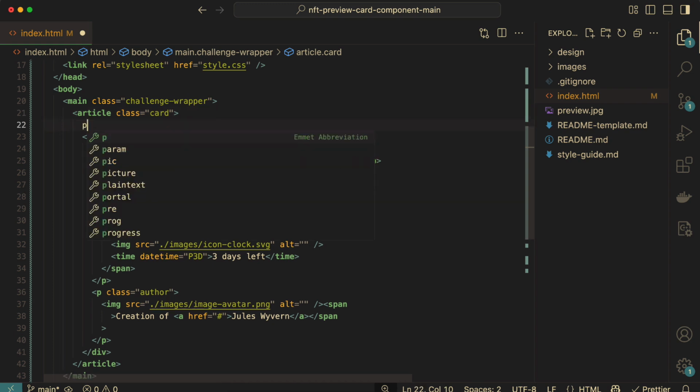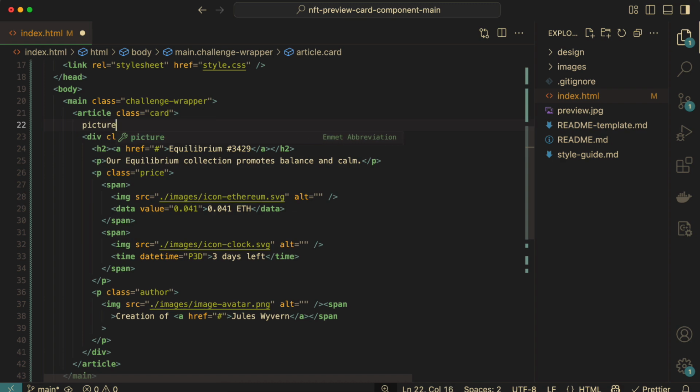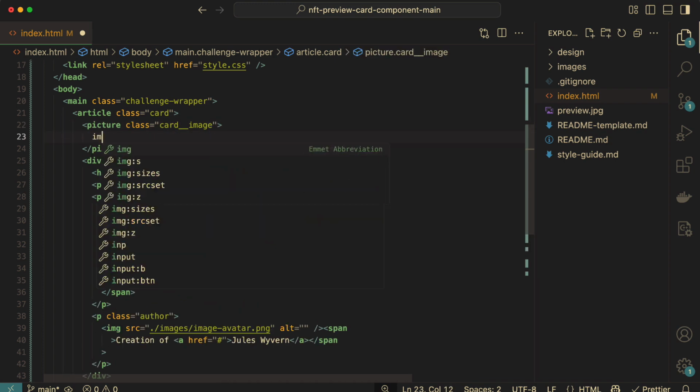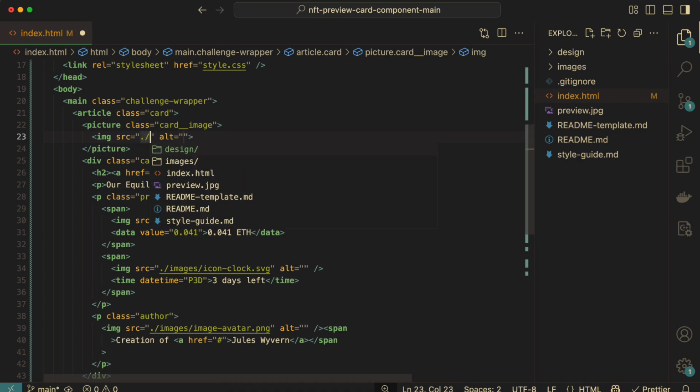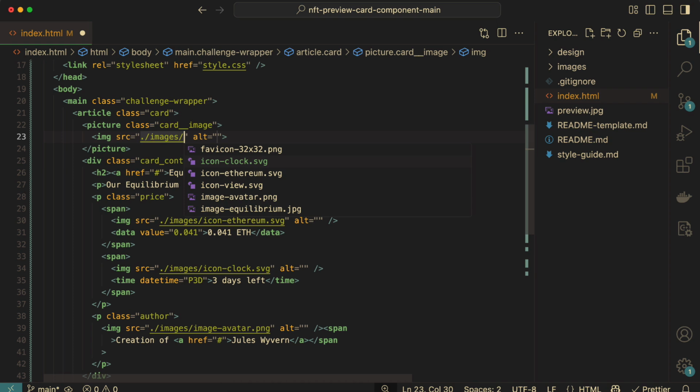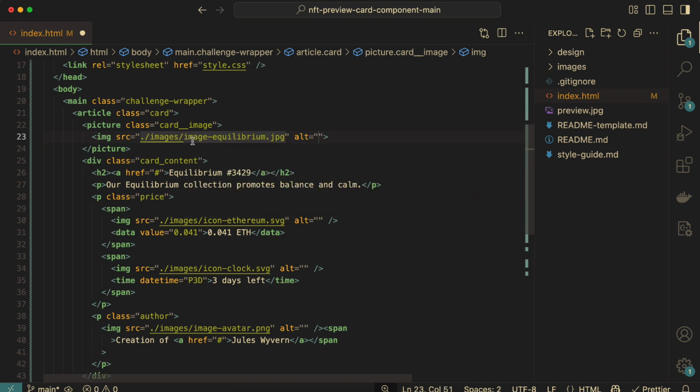Up here, we have picture, okay? This is going to be card image, right? We've done that one before. And inside of here, we have our image of /images, and it is equilibrium, because that's the NFT that we're talking about today, okay? Still not done though, okay?